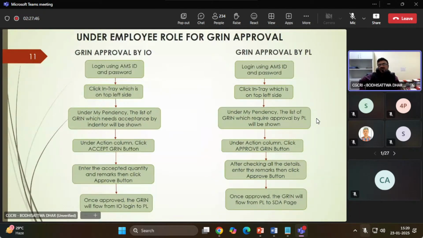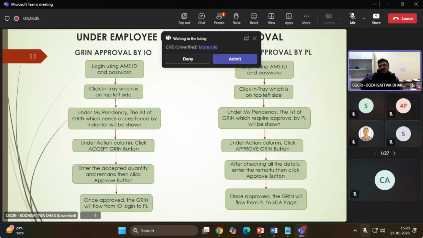Green approval by IO: he will have to log into AMS by using his AMS ID and password. And he will have to click on the pendency list. Under the action column, he will have to accept or reject, whatever the case is. And once he approves it, it moves on to the PL.